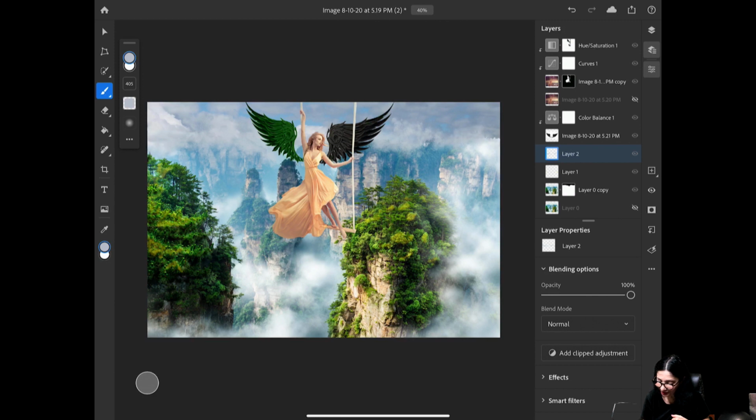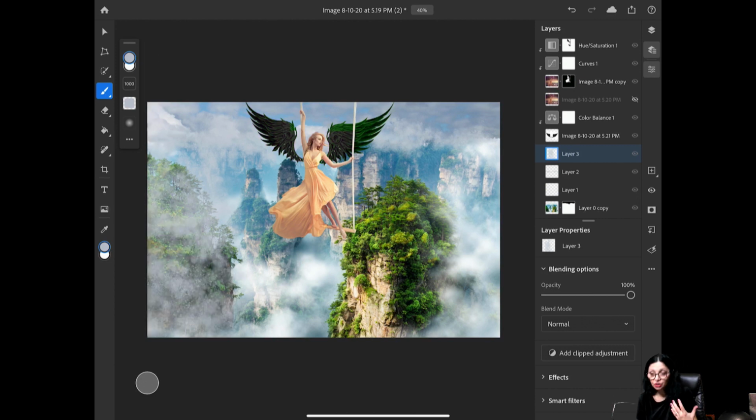Now we have kind of a misty feeling. I will increase the size of my brush. I will create a new empty layer and I will add a few splashes of our mist close to the camera. Maybe I will increase the size, just like that. If it's too intense for you, just bring down the opacity of your layer. And I will do the same in here. And maybe on top of all mountains.